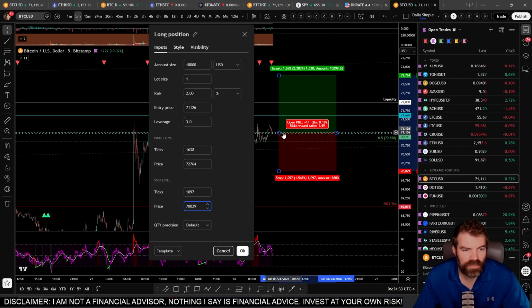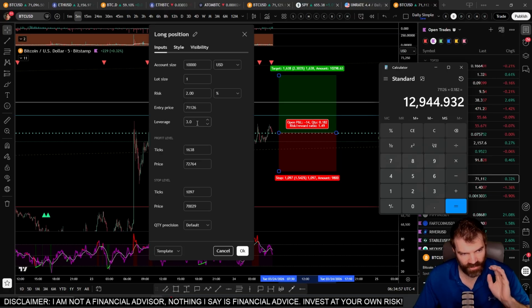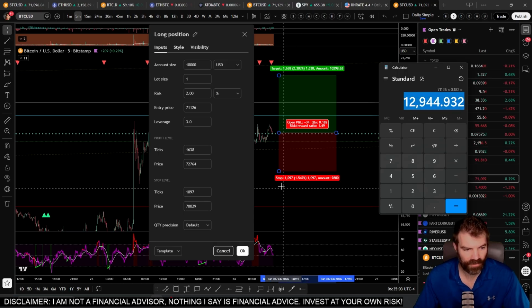So what you need to do to size your position is pull up your calculator. You need to type in your entry position, which is right here, 71,126. So 71,126 times 0.182. Okay, there you go. That means my position needs to be $12,944.93. Now this is after your leverage, right? So depending on how you're entering your trade, you will have a total position size of 12,944.